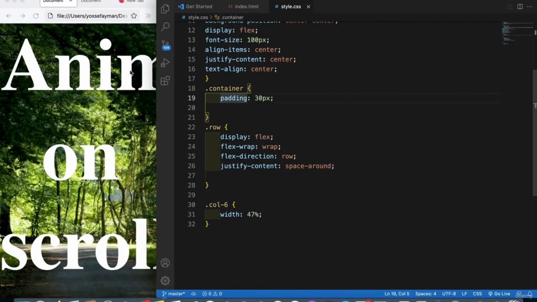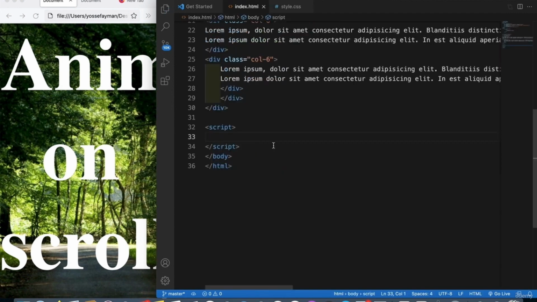Okay, and now it is time to add the JavaScript. So before we add the JavaScript, let us go here to the CSS and add some that we need for the animation. So here we will add the movement of the animation. We can just add it here at the beginning, but let's add it after we add the JavaScript.